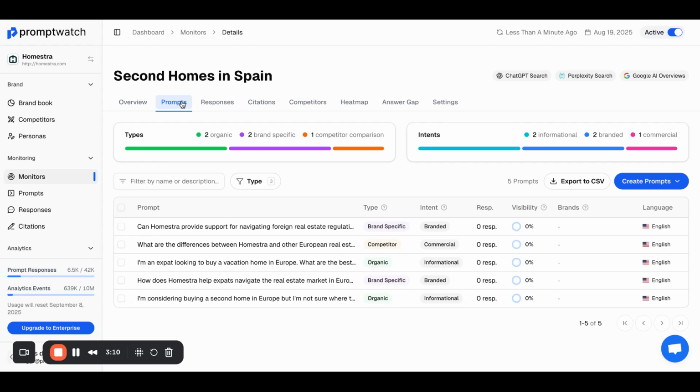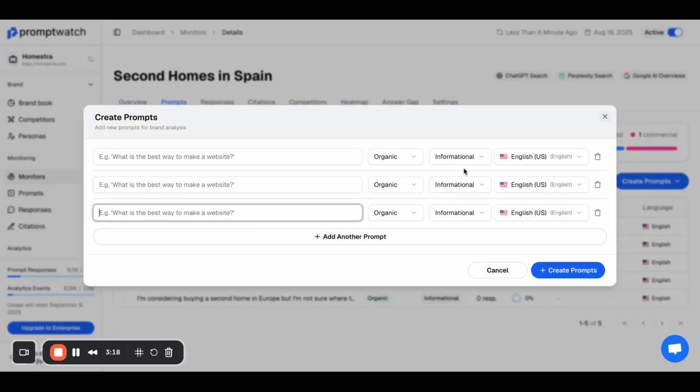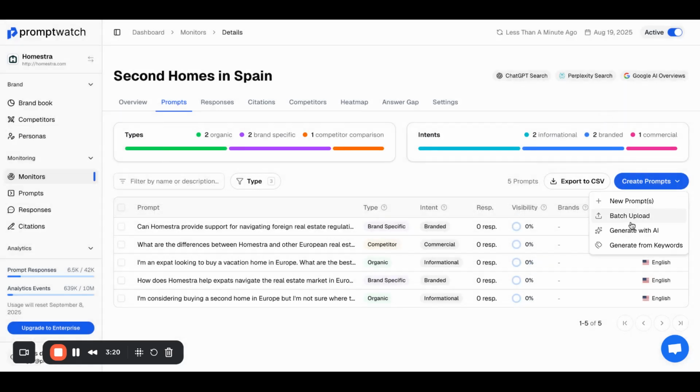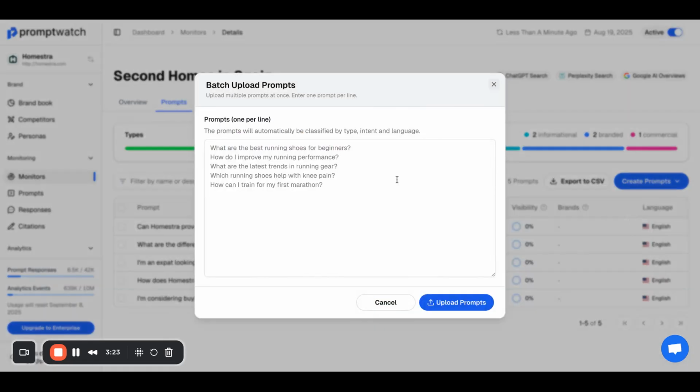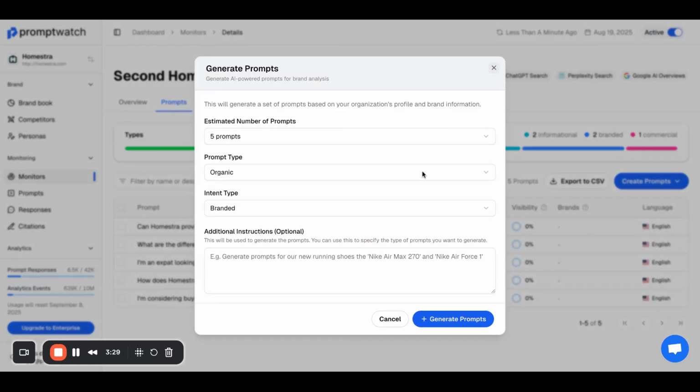And what I can do now under the tab Prompts is start to expand this list. So if you already have prompts in mind from different research that you've done, you can add them here manually. You can batch upload them here. So if you already have a list, you can just copy paste them here and add them to the list. You can generate more prompts with AI.